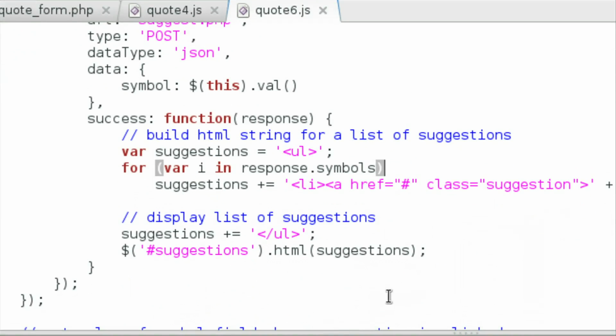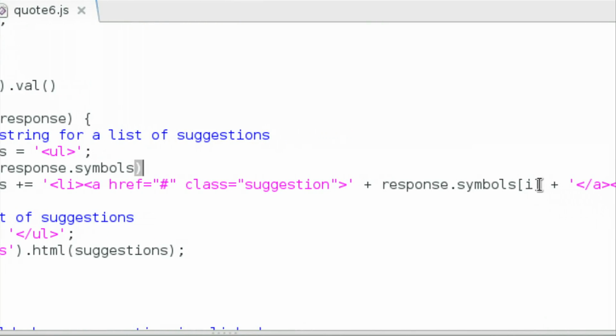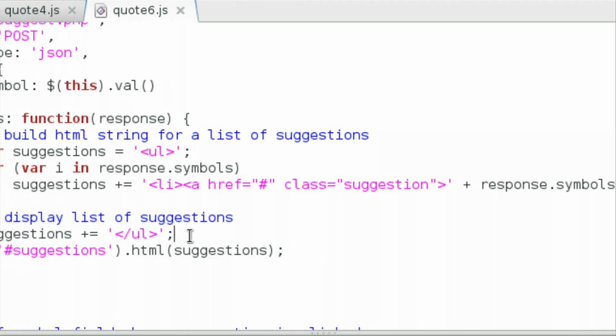That's really cool. So we can simply say, I want you to append a list element. We'll put an A element inside of that, and we'll give it a class of suggestions so we know what it is. And now here is the symbol that we got back from Yahoo Finance. Once we've created an element for each of the symbols we've gotten back, we just want to close off the list. Now suggestions represents this little HTML fragment that, when put on a page, is going to be the list of things we're looking for.